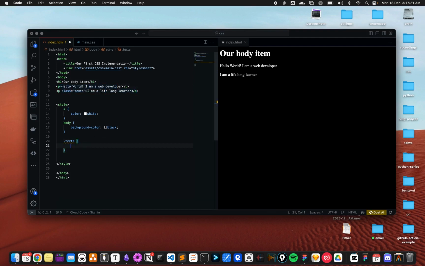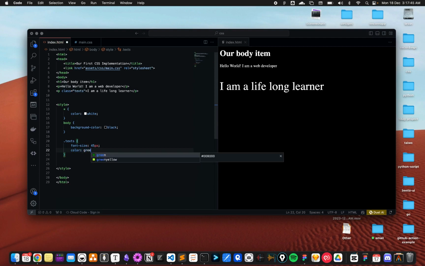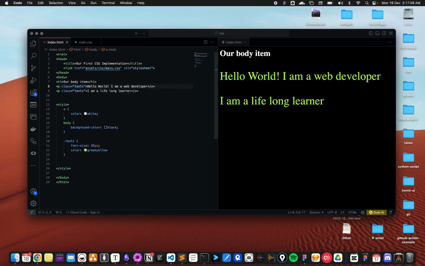If I set the font size, for example, 45px, and I save, you see that this item has increased, but the other item did not increase, because we're working with a class. I can also change the color. All right, so let's use green, yellow right here. Now you see we have the color changed. If I include the same class here, so let's call this text as well, now you see it affects that item as well. All right, this is how you work with the class selector.